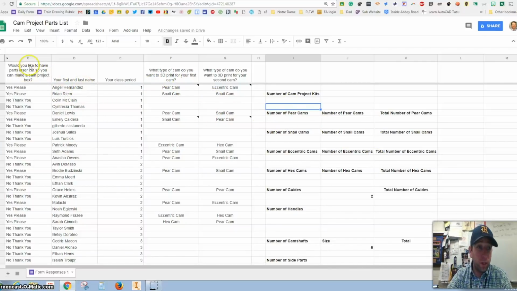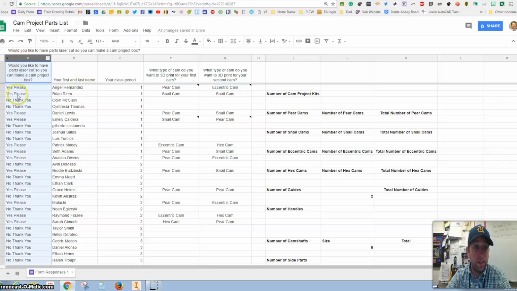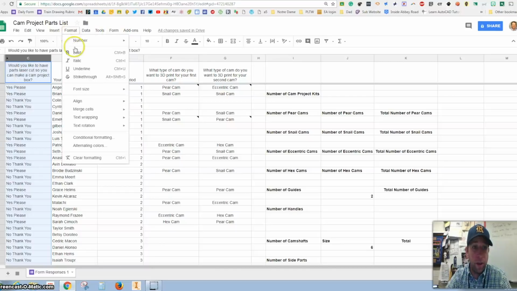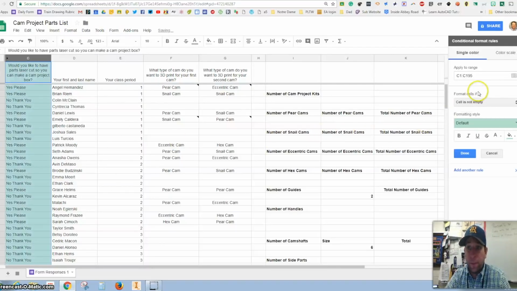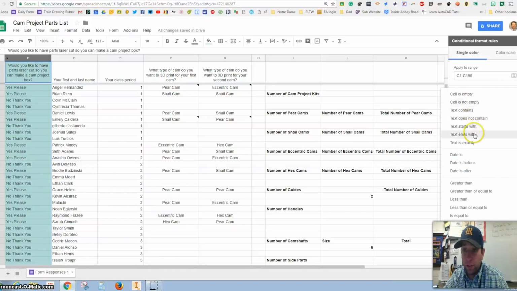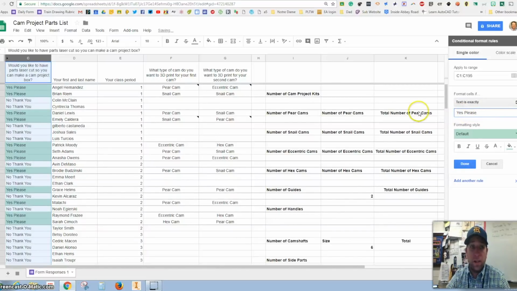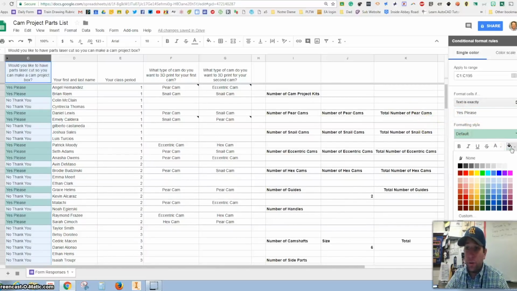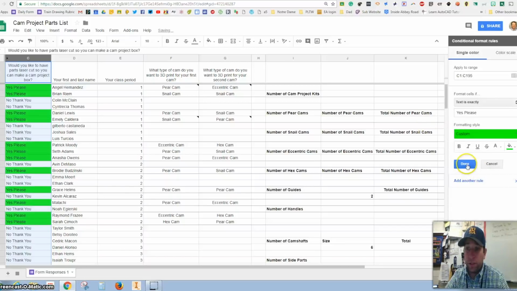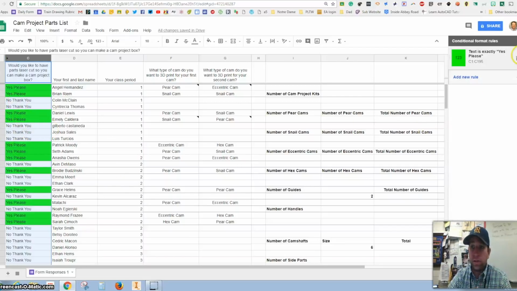So what we're going to do first is highlight the C column, and the reason why A and B are hidden is just because of names and things. So we're going to highlight the C column, go to Format, Conditional Formatting, and I'm going to change this "cell if" to say "text is exactly", and we'll put the words "yes, please" there, and change the fill to bright green. Now I can see who wants to build the box for the CAM project.